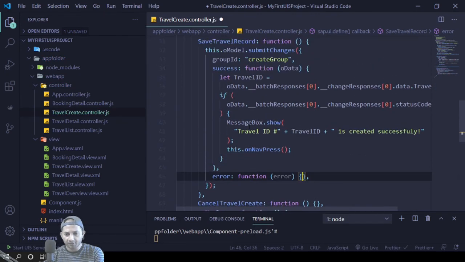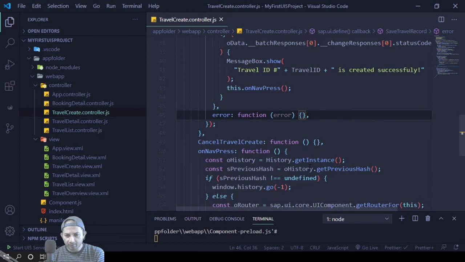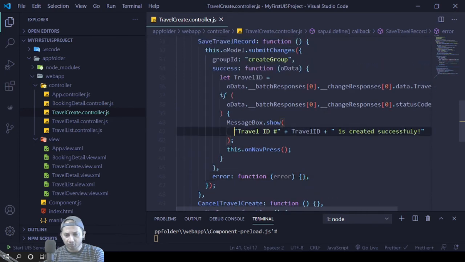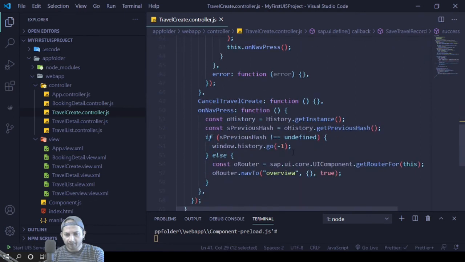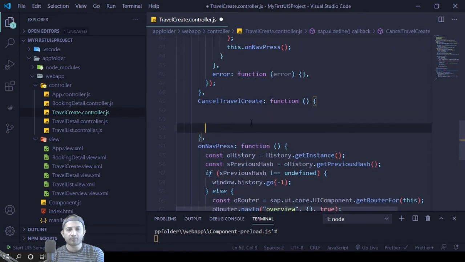Yep. So now we have added the success message, and so it will now show the travel ID that has been created. At the same time, we now have to do something with the cancel button because we have to give the user a confirmation whether they need to remove this context or not.